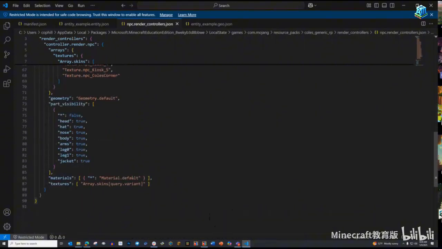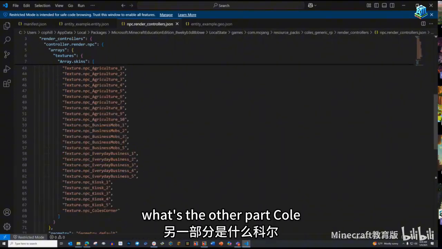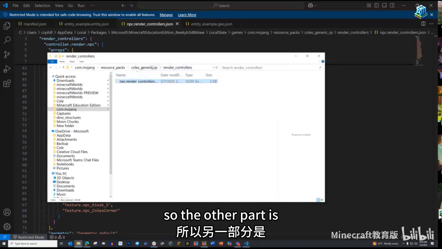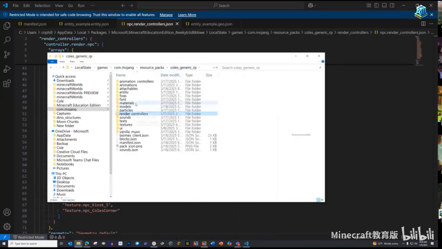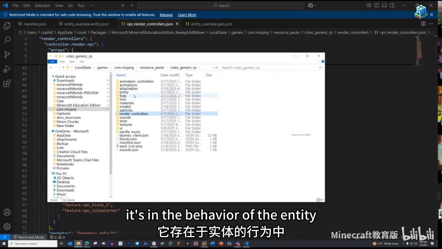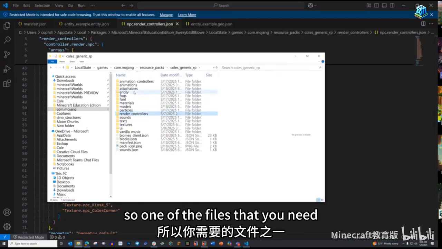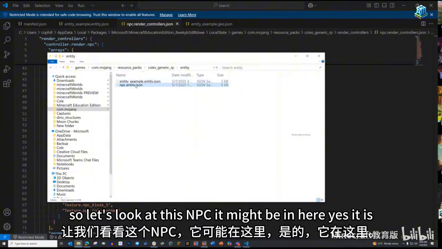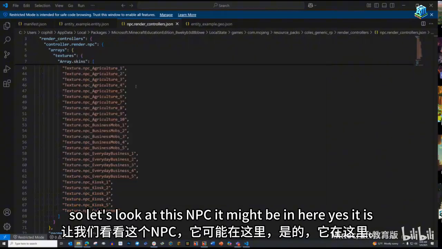What's the other part, Cole? I'll show you here. So the other part is, I believe, in the behavior of the entity. One of the files that you need when you're making an entity is the actual entity file. So let's look at this NPC. It might be in here. Yes, it is.